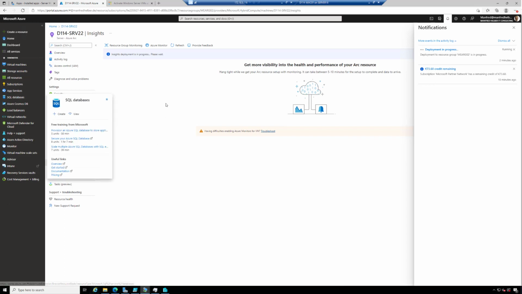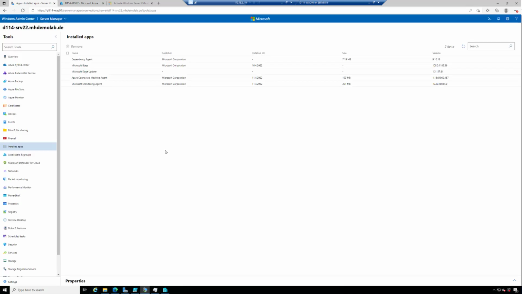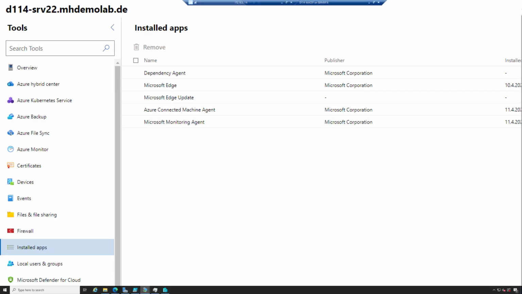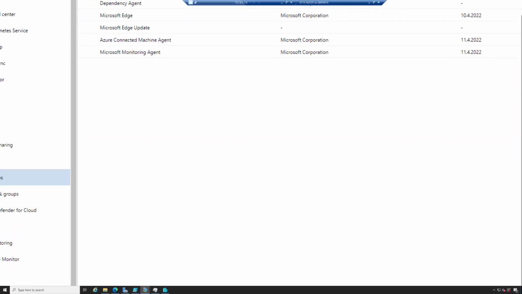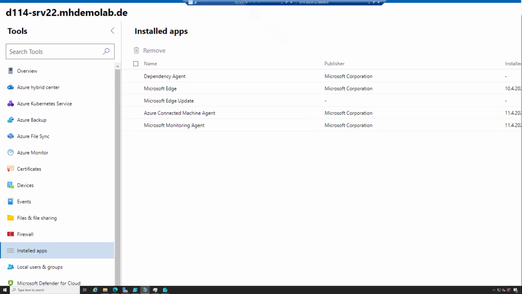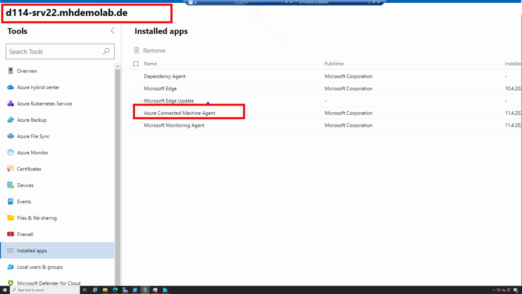So now let's check again if something has changed. And here we can see now we have an additional agent. Sorry, it's the live demo page. Now we have an additional agent here on this machine, the D114 Server 22. In the installed apps, the Azure Connected Machine Agent is there because of Azure Arc, and the dependency agent and the Microsoft Monitoring Agent, these two agents, are there because of Azure Monitor.